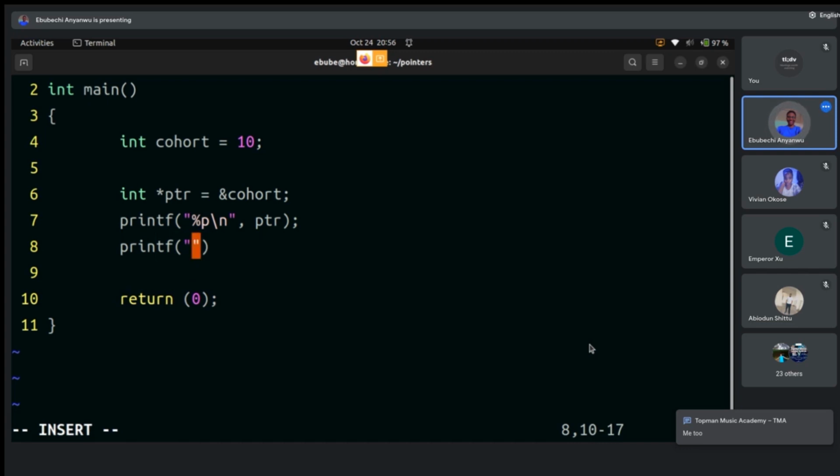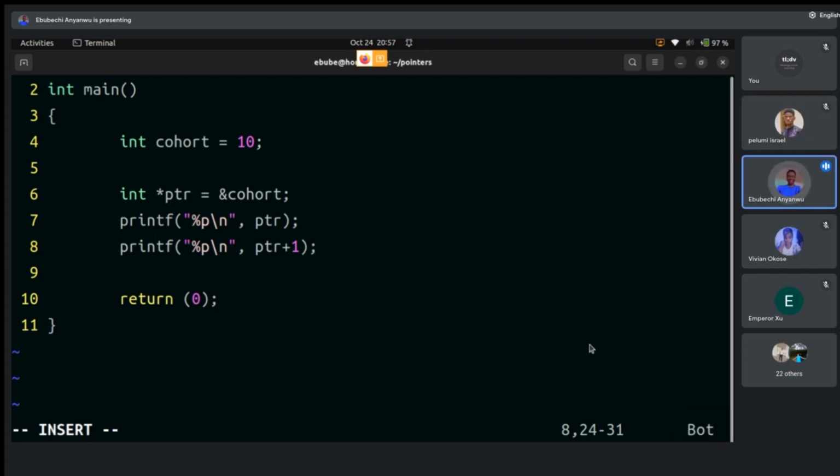So I want to print the address of PTR plus 1. And what do you think this would give us? How about you type in your thoughts? What do you think this line of code will give to us?